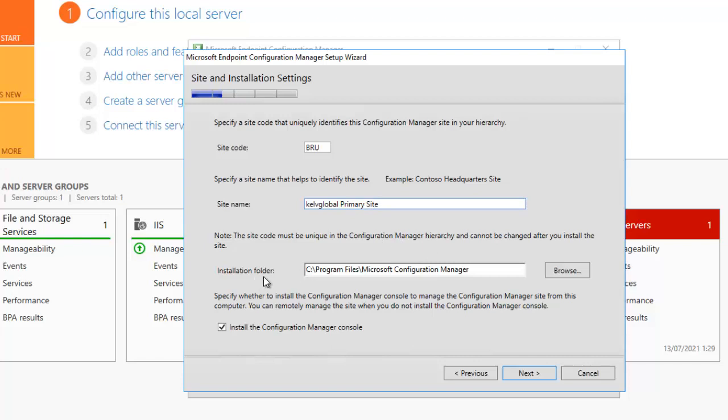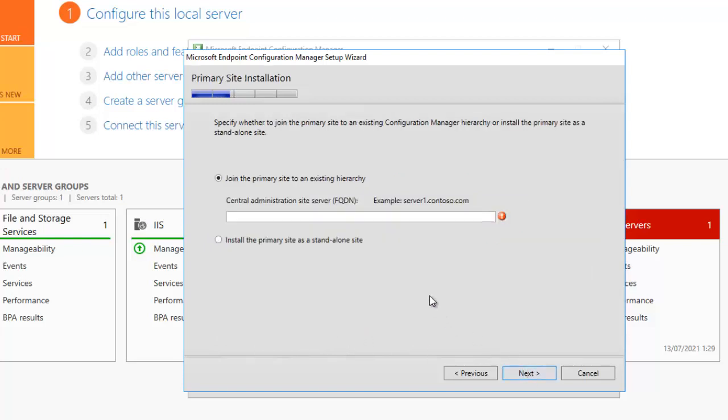And then for the installation folder, I think we're just going to leave that to remain the same. And here it says install the configuration manager console. Of course we want to install the configuration manager console, which is very, very important. So just click next. It says join the primary site to an existing hierarchy. No, we just want to install the primary site as a standalone site, so we're going to say next.